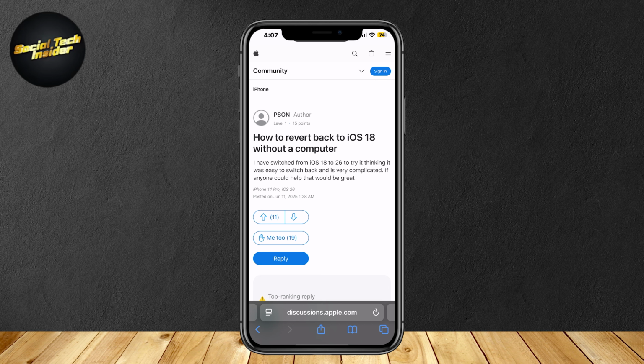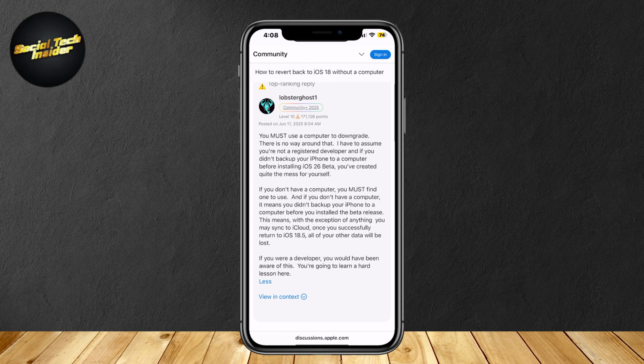I switched from 18 to 26 to try it, thinking it was easy to switch back, and it's very complicated. If anyone could help, that would be great. And then someone replied, or an admin replied, you must use a computer to downgrade. There is no way around that. I have to assume you're not a registered developer, and if you didn't back up your phone to a computer before installing the 26 beta, you've created quite the mess yourself.